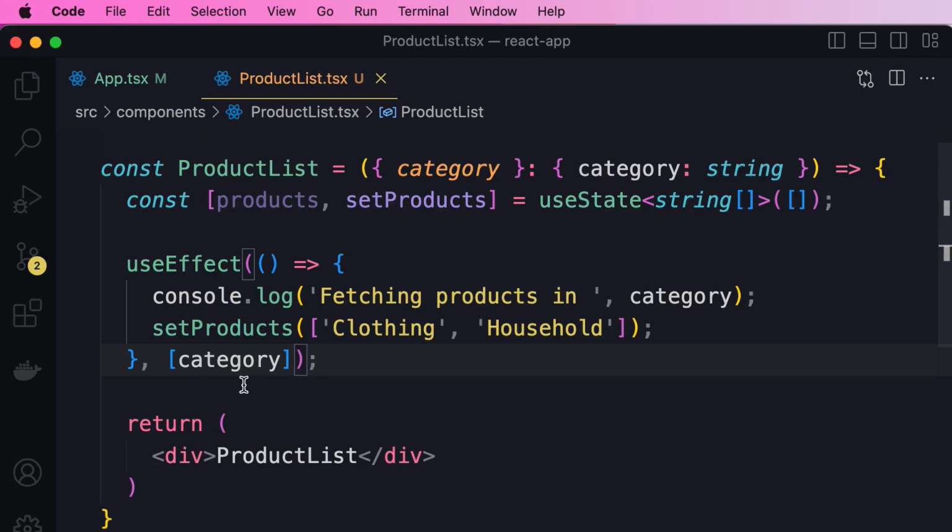The second argument to the effect hook is the dependencies array. If we leave it out, React will execute our effect after every render. If we pass an empty array, React will execute our effect only once the first time our component is rendered. If we add one or more values here, which can be props or state variables, React will rerun our effect every time any of these values changes.